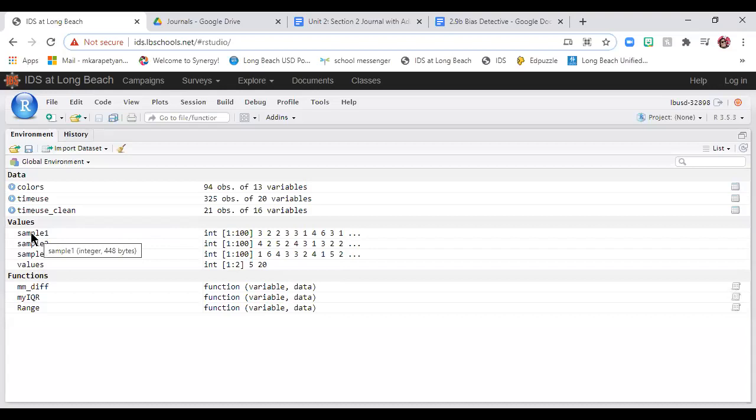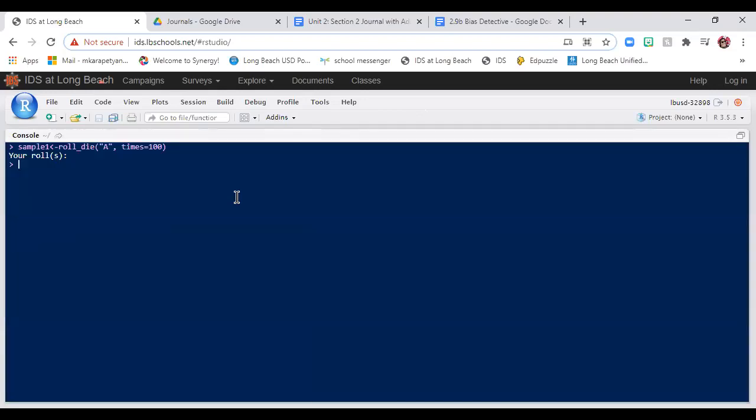So notice here it says sample 1, 1 to 100, and I have all of my rolls. I can't see them all because it's 100 numbers, but I see that it's sample 1 right here, and I can pull on sample 1 now. I can use it, okay? So I named the 100 rolls there. So let me go back to my console.